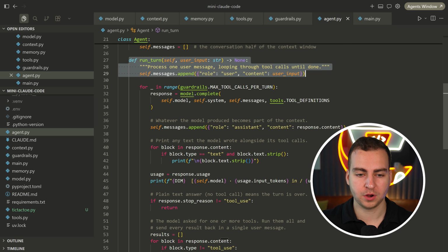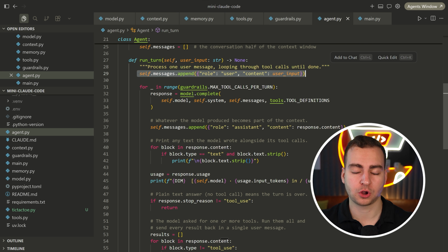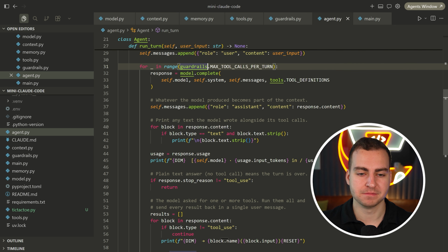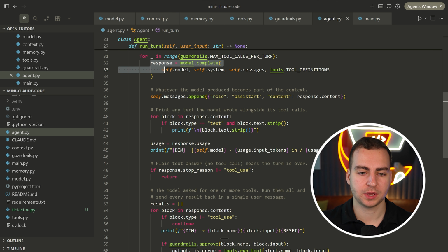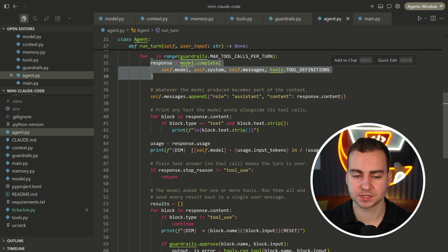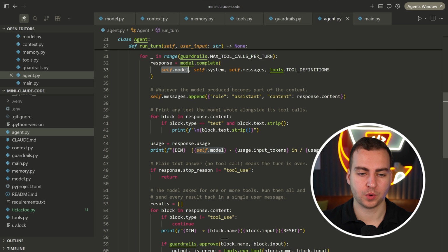Now, when we want to run one turn, the first thing we do is take whatever the user wants to say and add that to our conversation history, so we keep track of that. Then we loop a maximum of the max tool calls per turn. And we say, okay, let's send a request to the model. What we want to do is use this model.